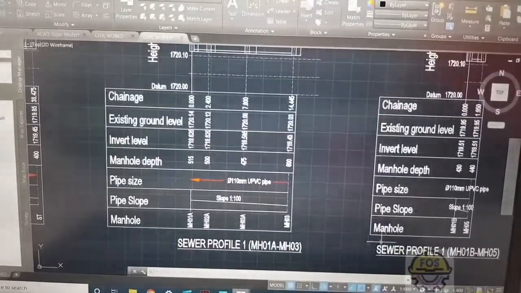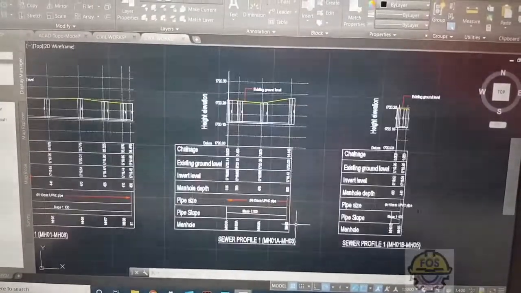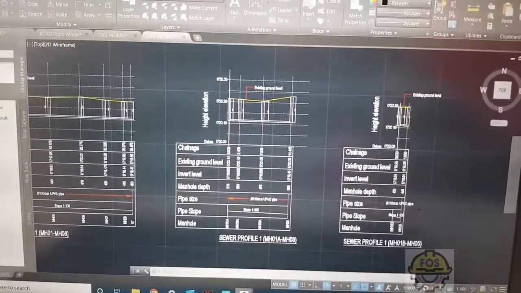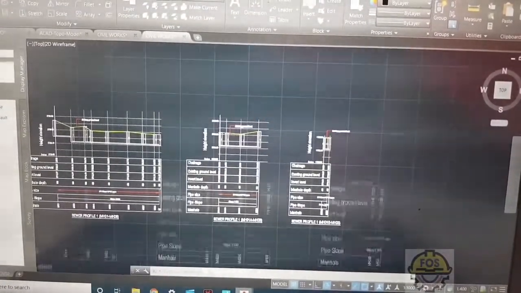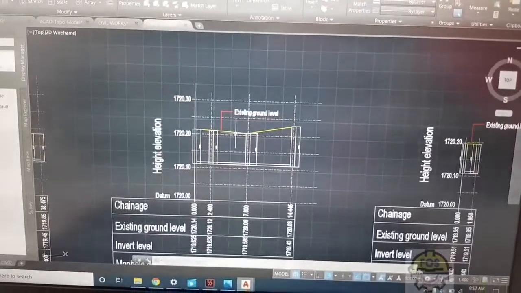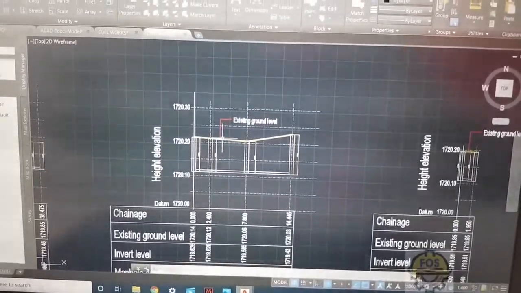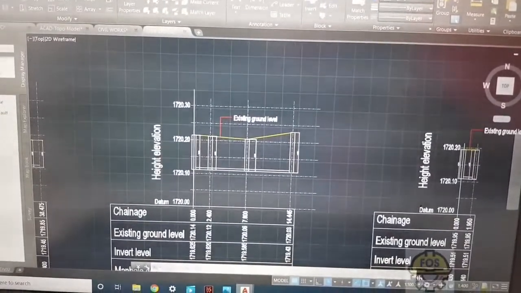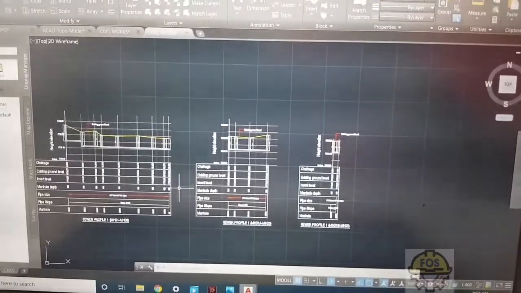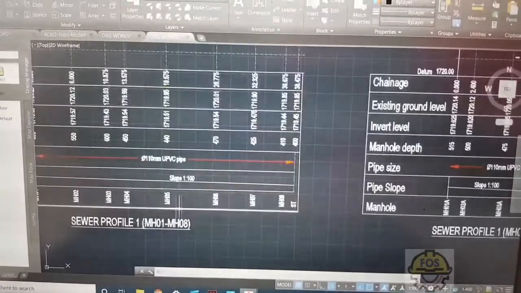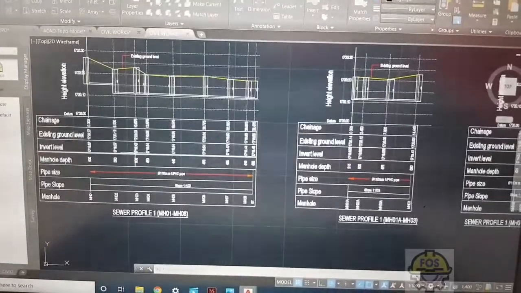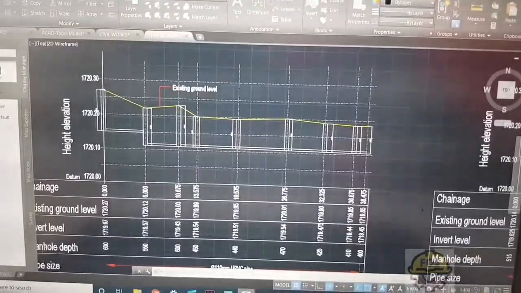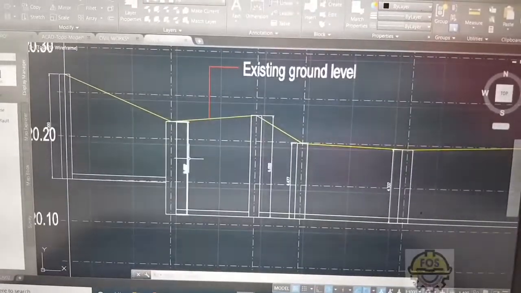As you can see, the number of manholes vary across the profiles, because when the direction changes, we'll have a different profile from that corner. Usually we are looking at about 30 meter lengths before we have another manhole, or unless there's a change in direction, then we put another manhole.